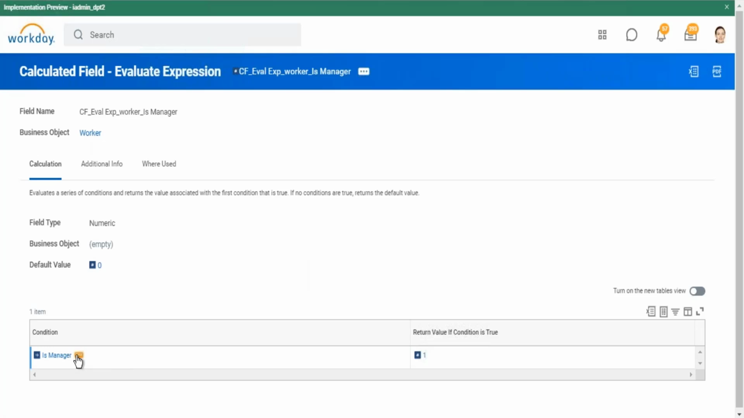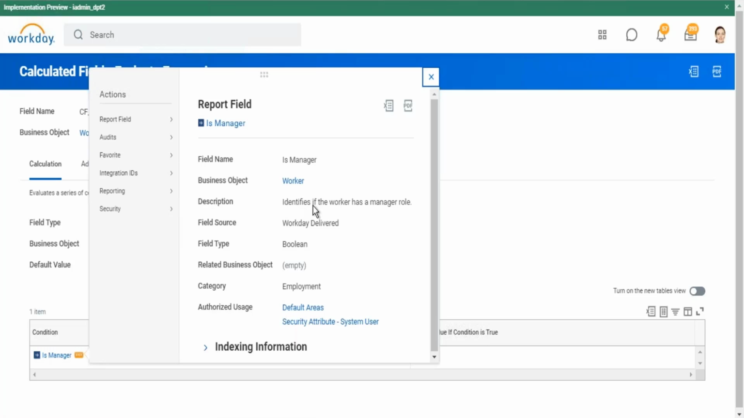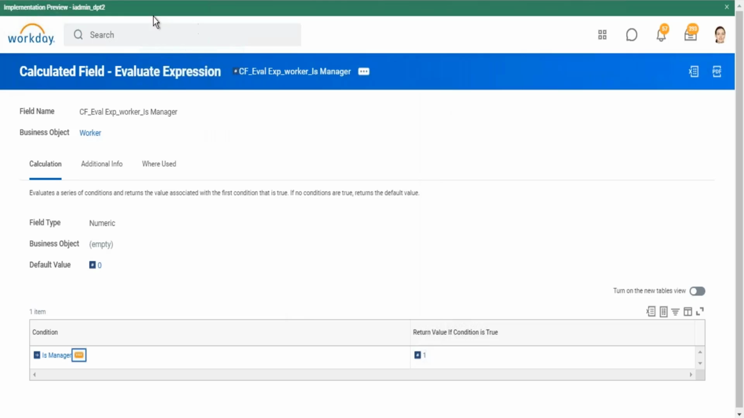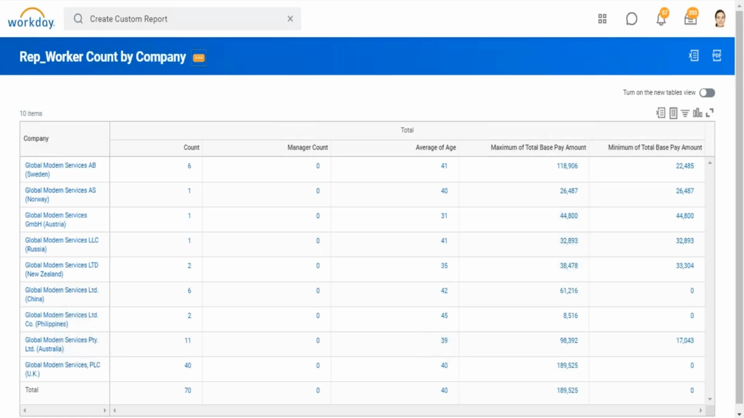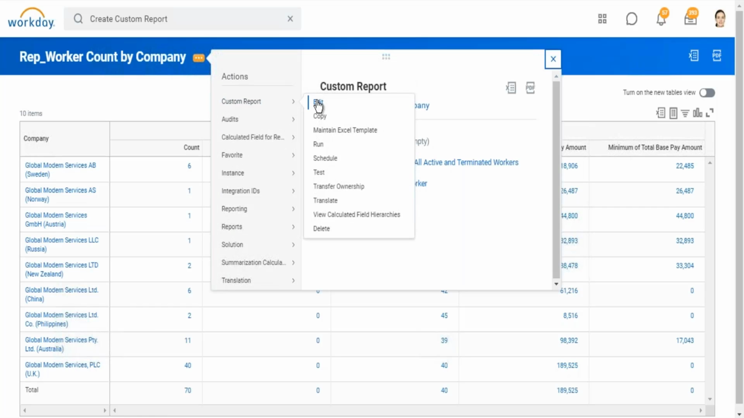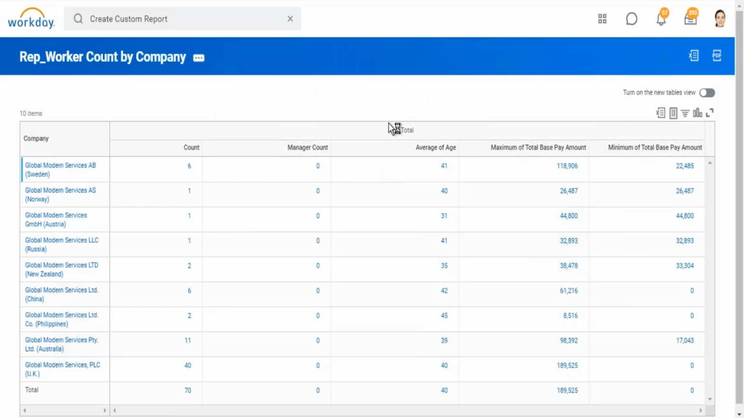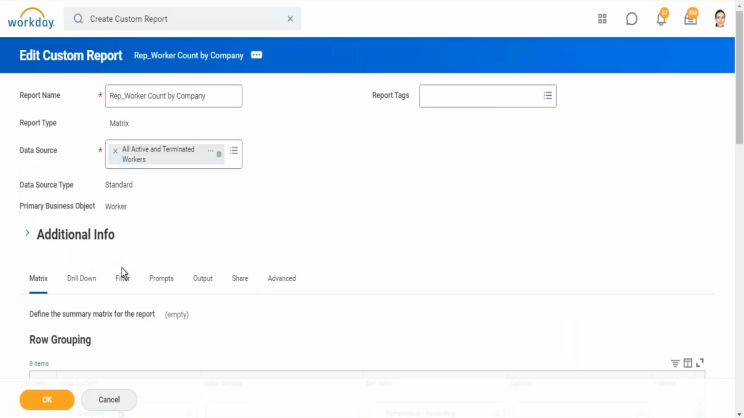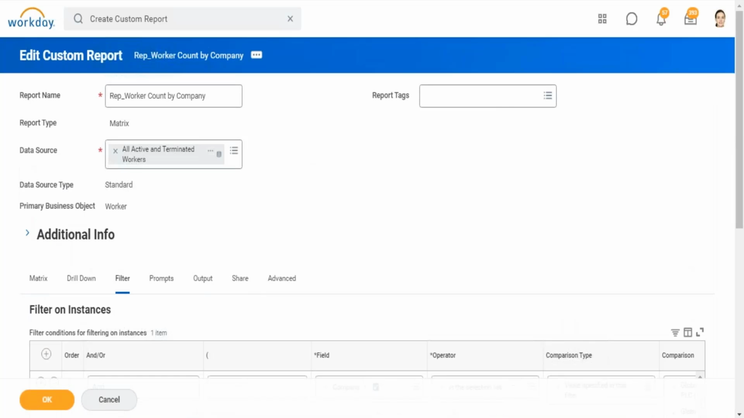The calc field is correct. So are there no managers? What I would do is add GMS US as well, because I think there are managers in GMS US. So let's remove GMS Norway.